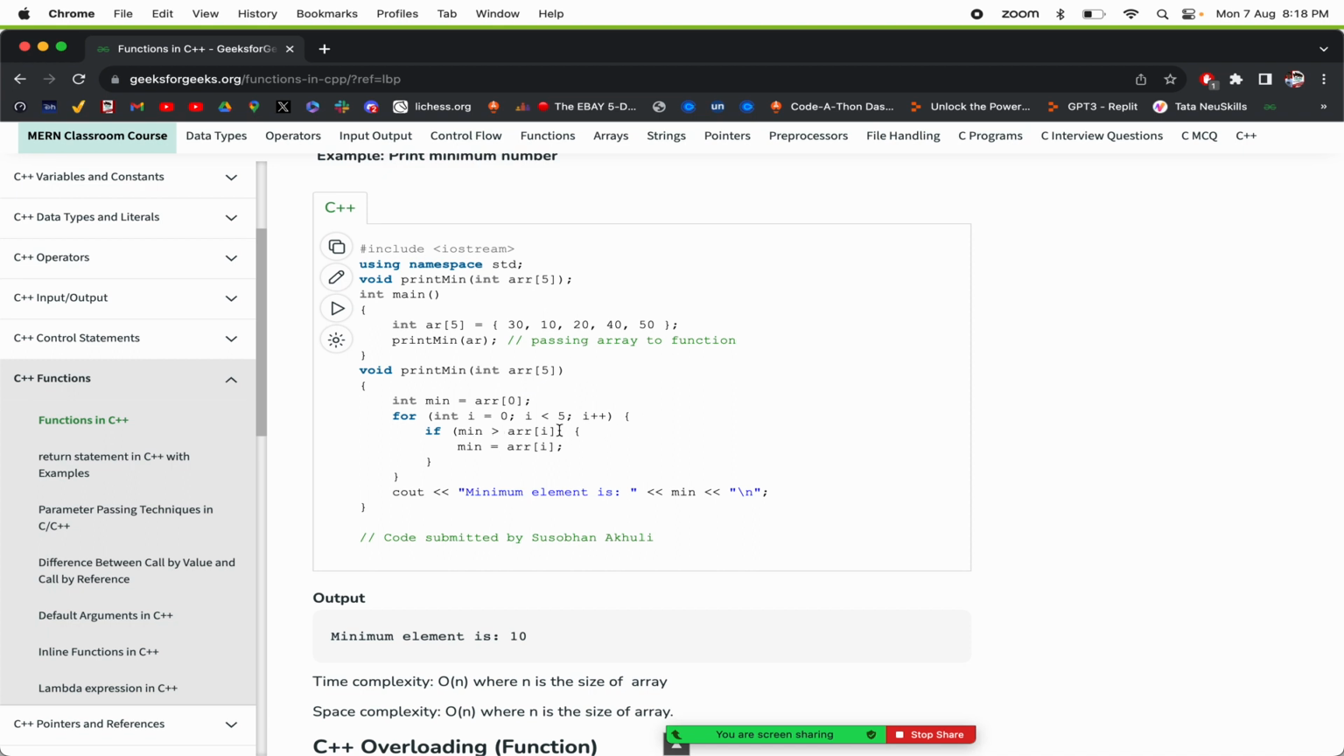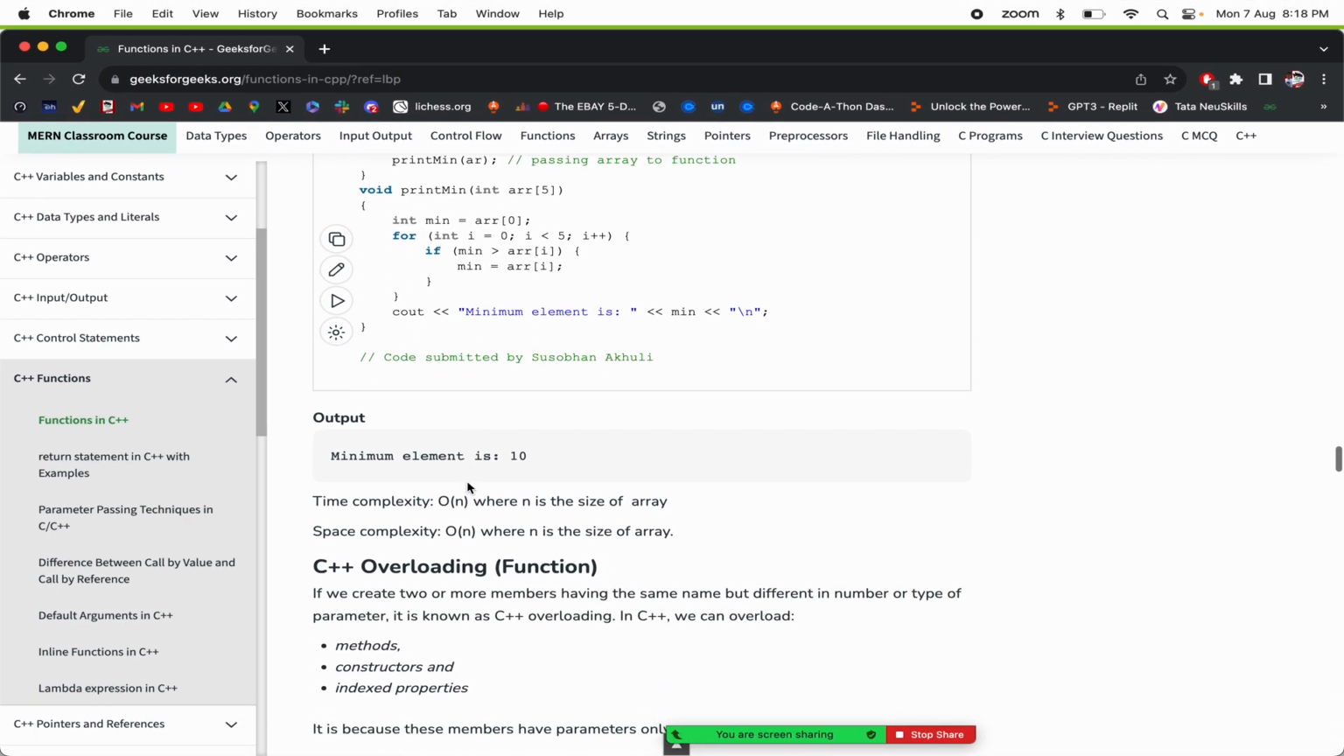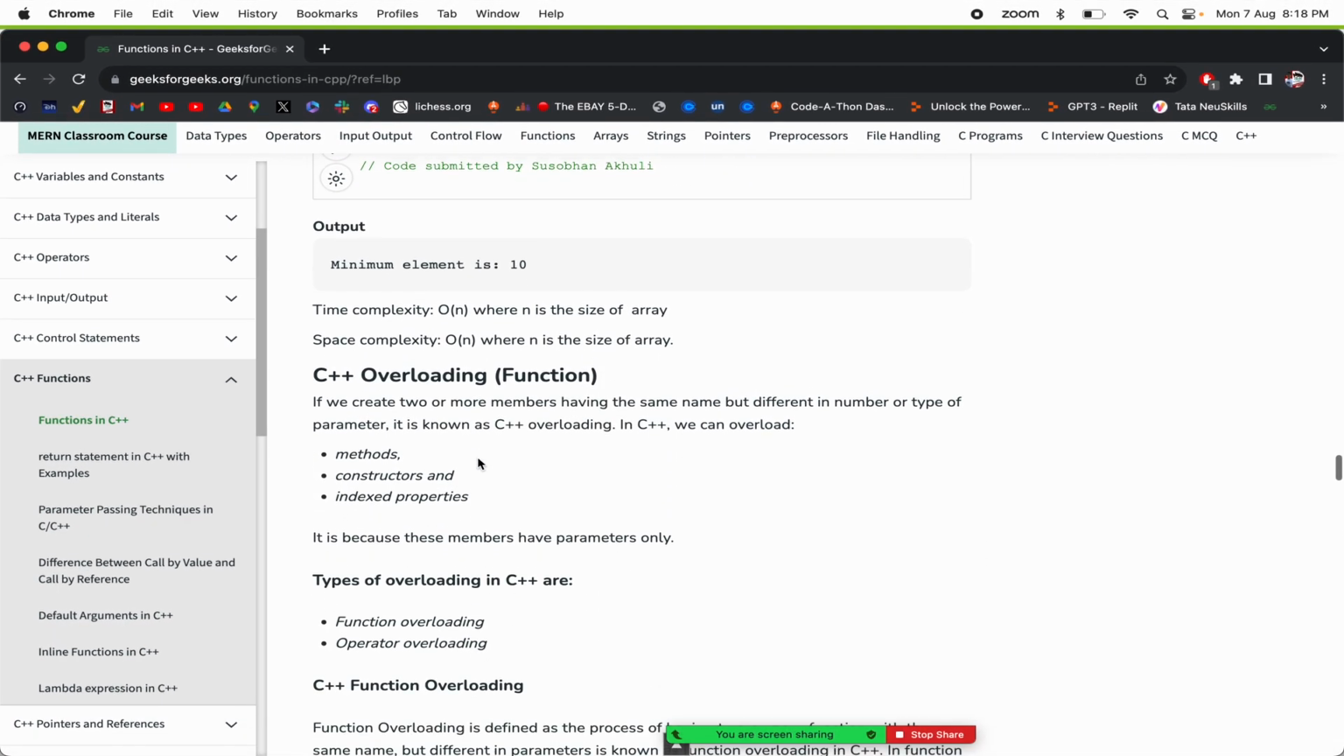So 10 is greater than 20 is false, so it will go to the next iteration, and then it will check 10 is greater than 40, which will also be false, then 10 is greater than 50, and that will also be false. So it will reach the end of the array and come out of the for loop. In the end, in min we have saved the value 10, and when we print minimum element is min, that will print minimum element is 10. So is this example clear?